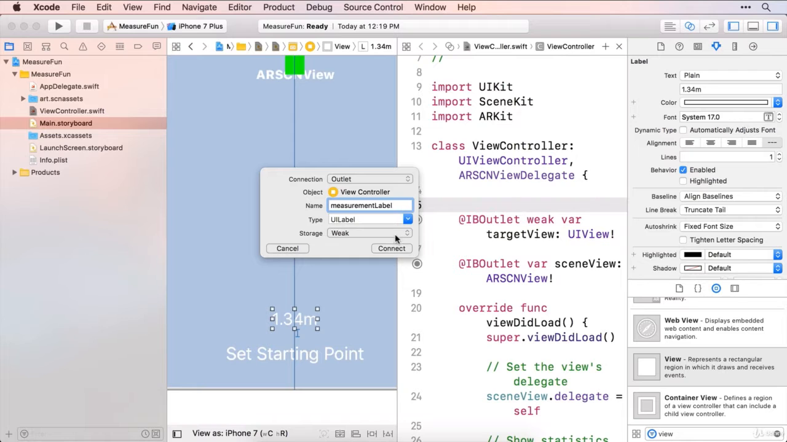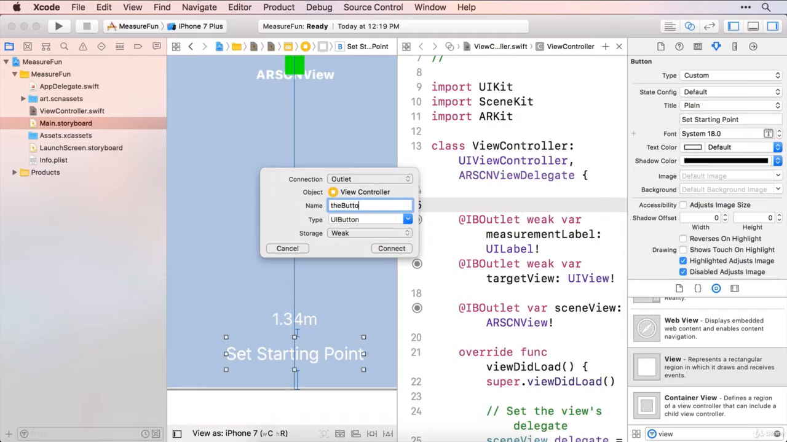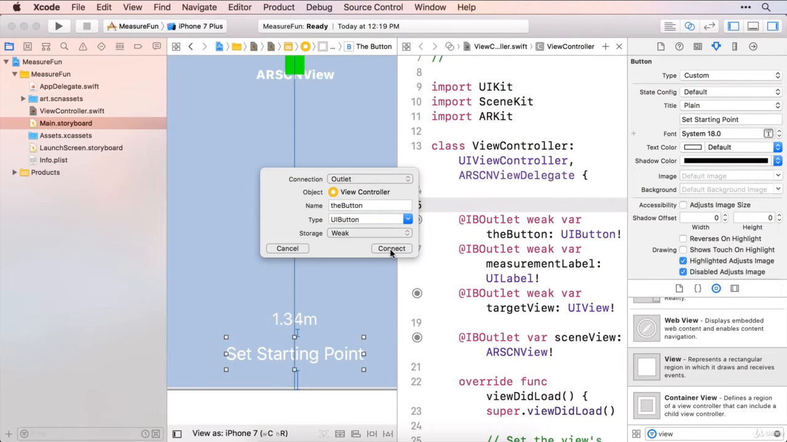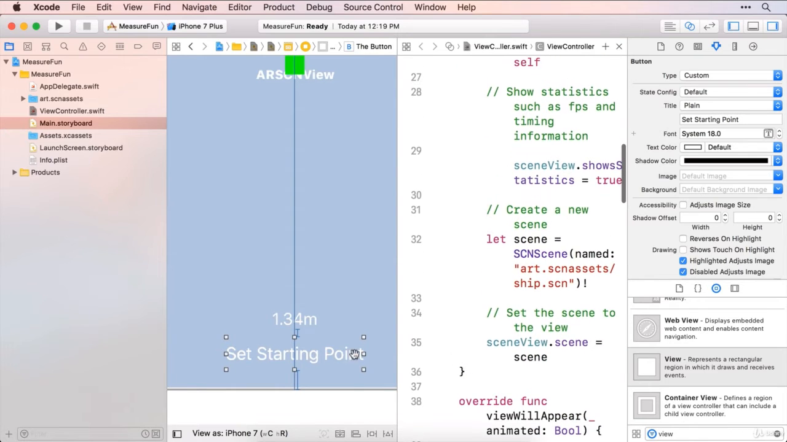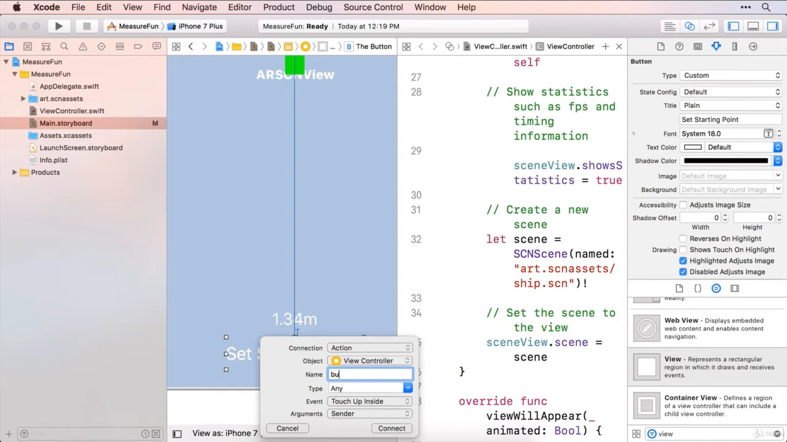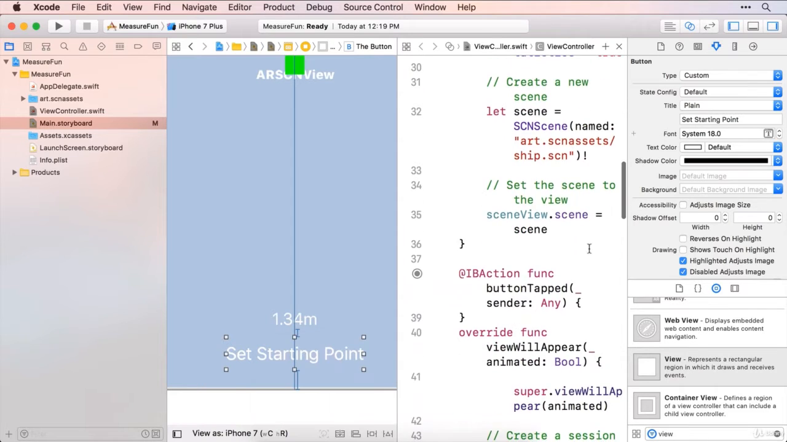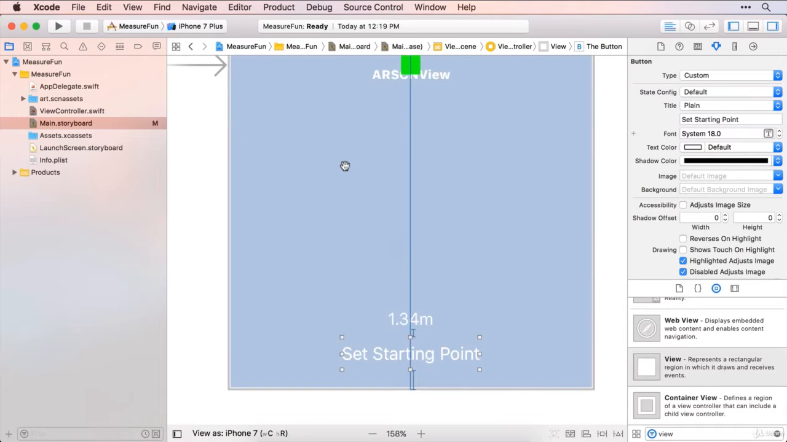All right, and then we're also going to bring over this button, and we're just going to call this the button because it's going to do many different things. And so, we want to know all about those. And then we also want to be alerted when this button is tapped. So I'm going to do a control drag over here and bring it over as an action. Okay, and I'm going to call this just simply button tapped. And so then we can know what to do there. Okay, so we sort of have all the groundwork laid.